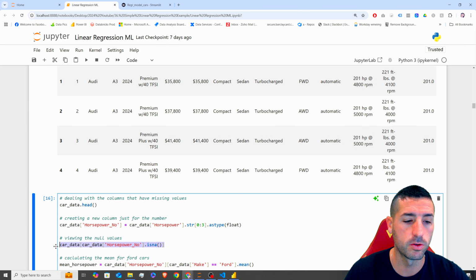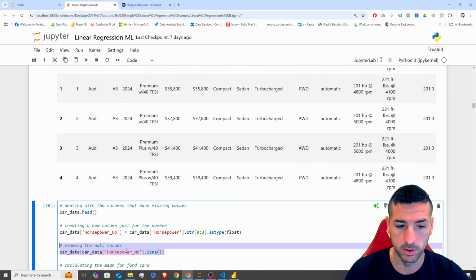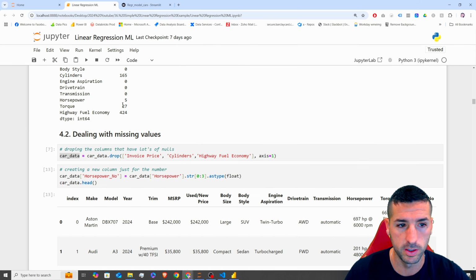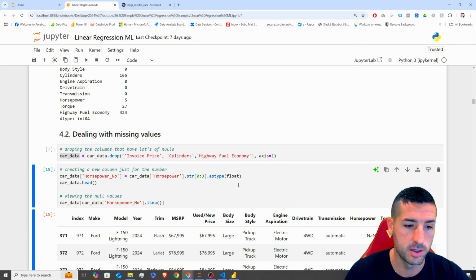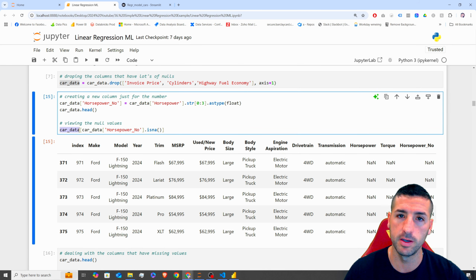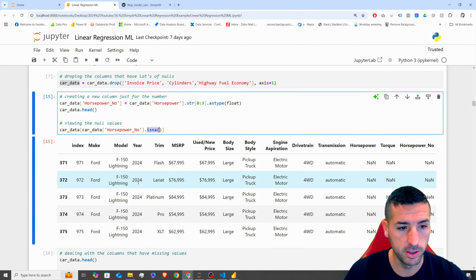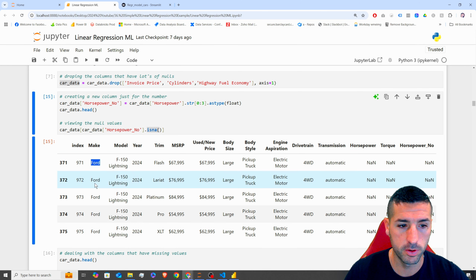Next, we are going to view all the null values. So we want to view all these 5 missing values for horsepower. In order to do this, I'm just selecting everything from our data frame where horsepower_no is null. So you can see it's all for Ford cars.